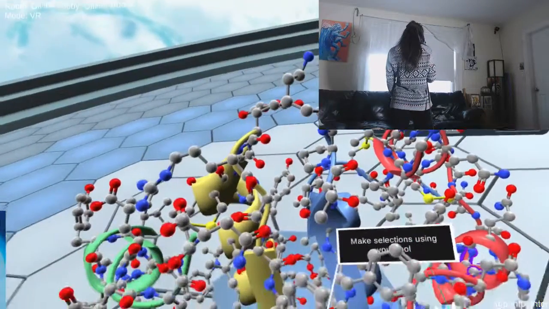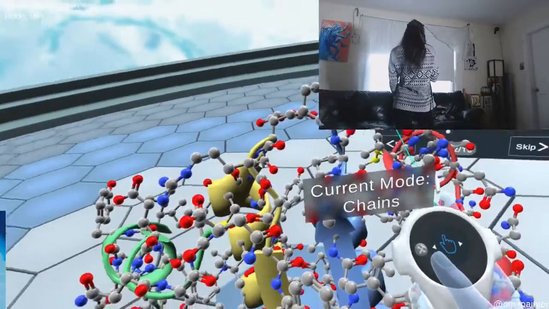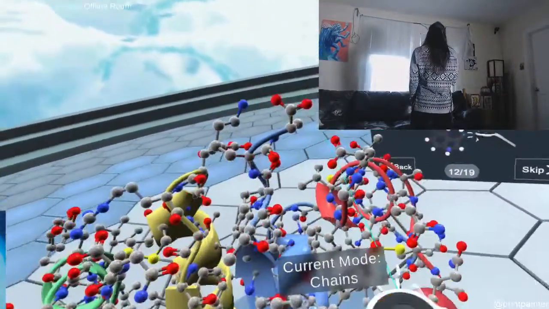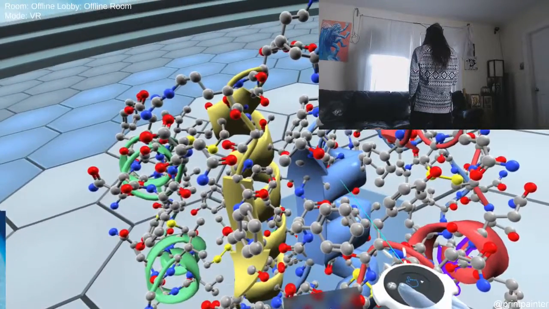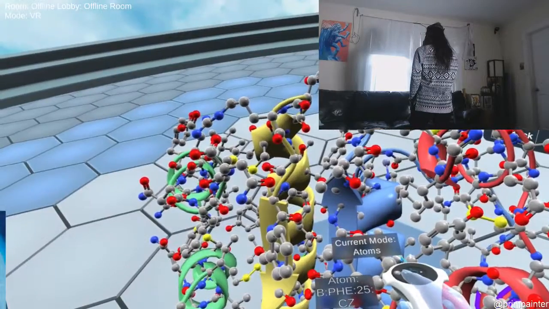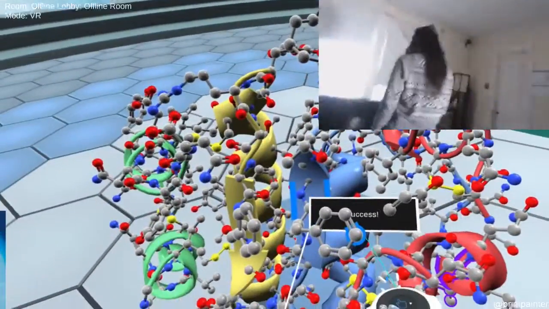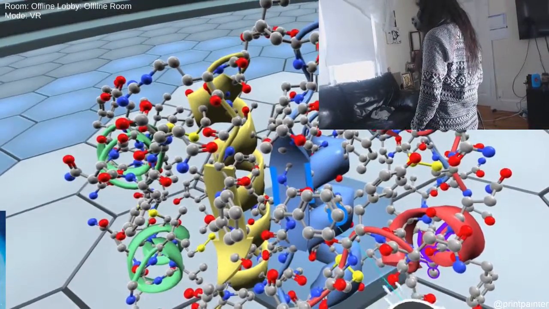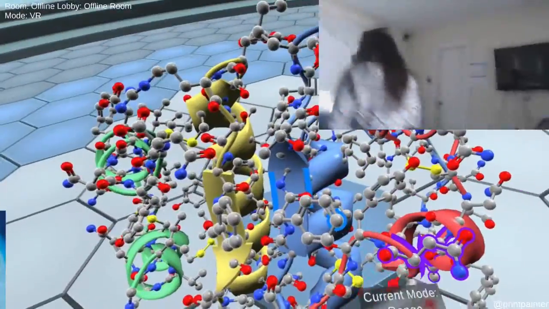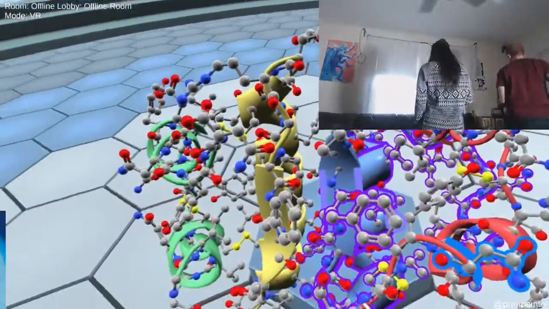Your right hand now has the selection tool. This allows you to select different parts of the structure by reaching into the structure instead of selecting from the menu. Reach out your hand and pull the index finger trigger to select a chain on the protein structure. You can even hold the trigger while moving to select multiple structures. A purple highlight is shown when your selection tool intersects with the structure, while blue highlighted structures have already been selected.